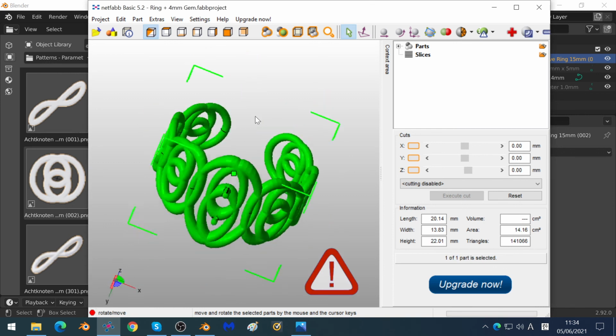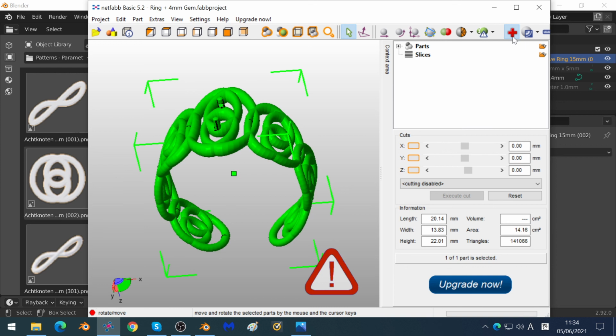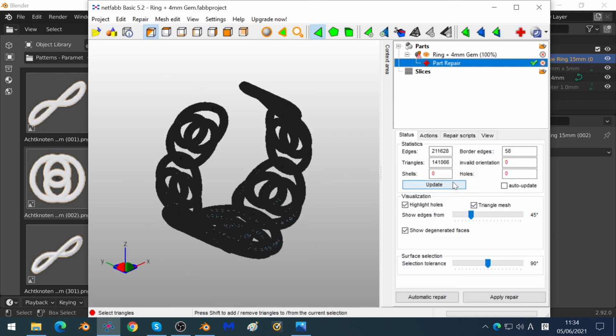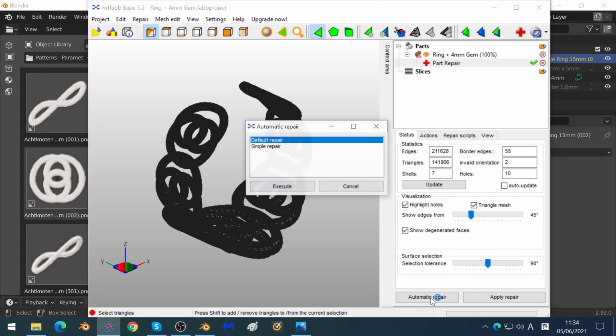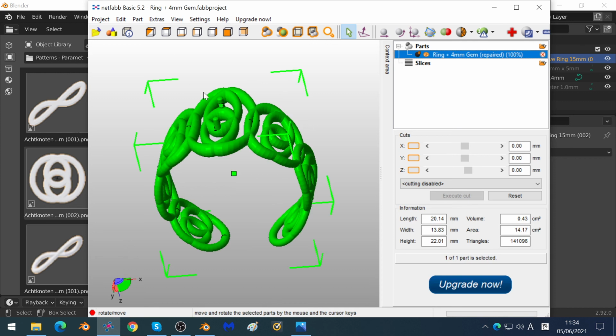So there's my ring, and you can see the prongs at the top. And don't worry about the warning red triangle, just hit on repair. Update. So there's a couple of holes and some border edges. Click automatic repair and execute. Click on update. Vital that these are all 0. Apply the repair and remove the old part. And there is your ring now.